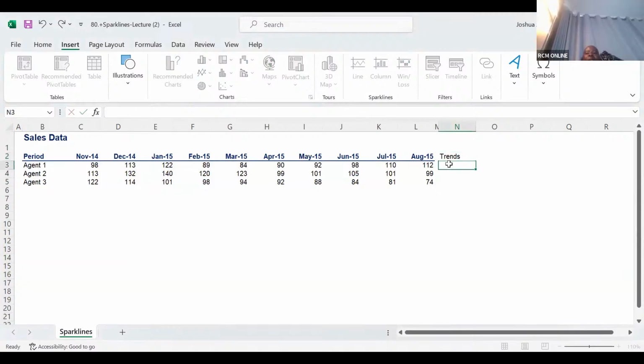Write the word trends. And then what I'll do, I will introduce what we call the spark lines. We normally call them spark lines. Actually, I think this word was really misplaced. They should have called it sparkle, because they really make me very happy. These are great stuff. The spark lines. They call it spark lines, but if I'm the one, I would have called them sparkle lines. So what I'll do, I will come here to insert.